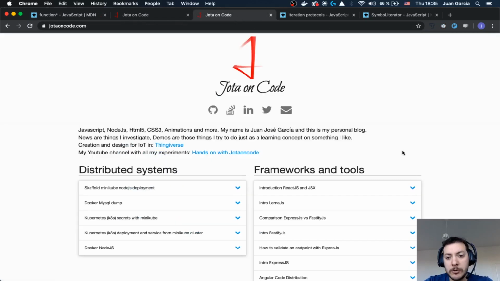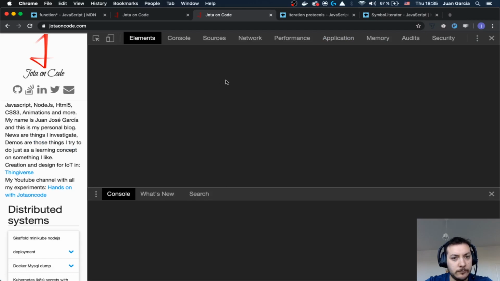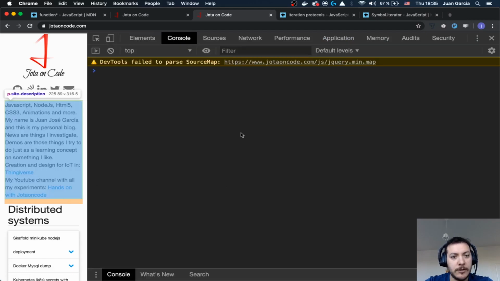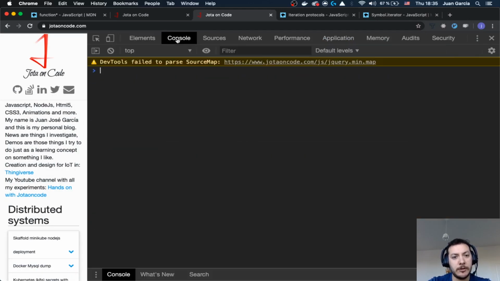So I'm going to come to this page and inspect. Then I'm going to run a very simple function generator, which is going to be, say, function, and then we specify it like this with a star at the very beginning, right?